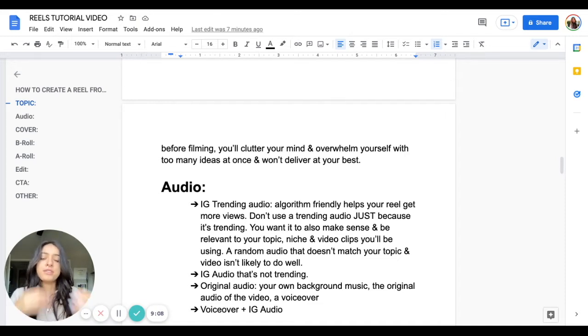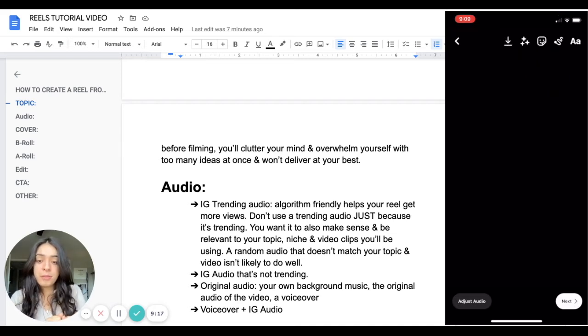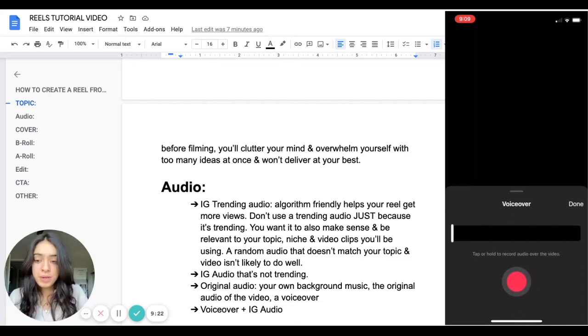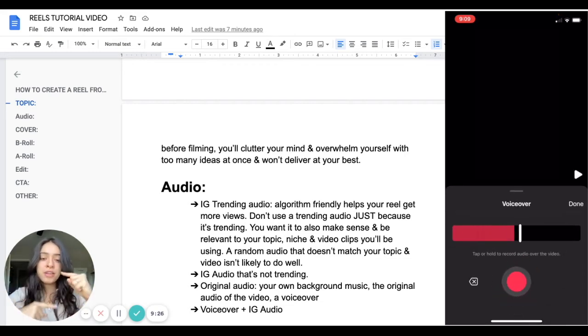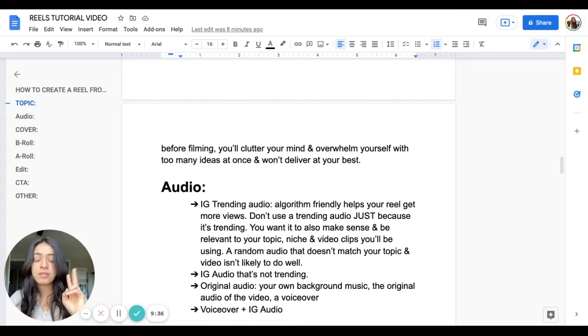And then you've got your voiceovers plus IG audio. So we'll get into that in a little bit. But basically, you can choose an audio from Instagram, whether it's trending or not, and have it as background music. And then you can film a voiceover. And what you'll do is you'll just manage the volumes to make your voiceover louder than the IG audio. So you still have some background music and you're using your voiceover. So you can use those 2 audios at the same time.